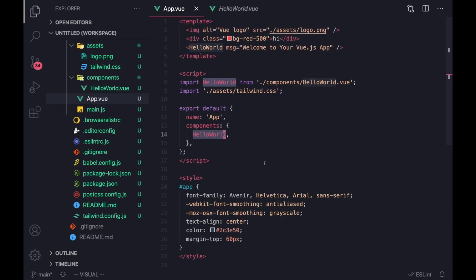So yeah, that's going to be it for today's video. Let me know what you guys think about this simple tutorial to help you get started with the Vue CLI, Vue.js, and Tailwind CSS.